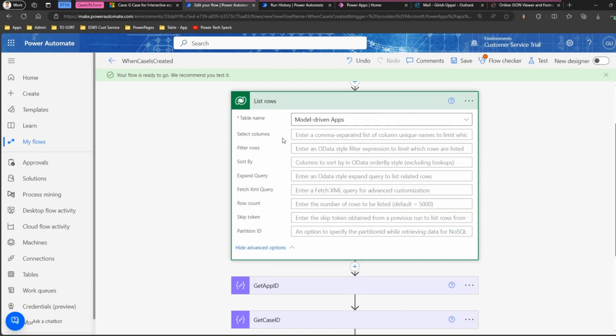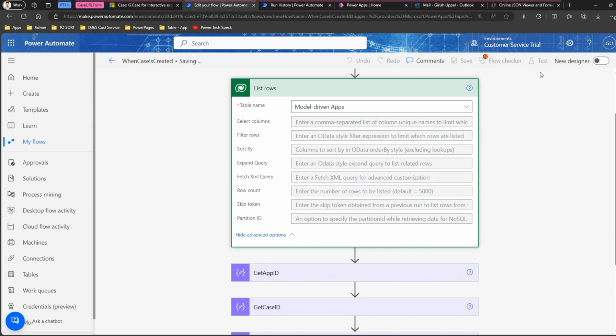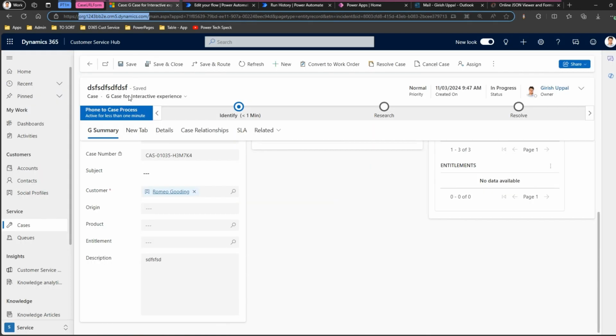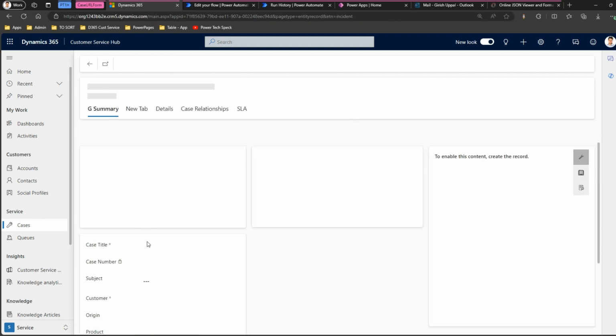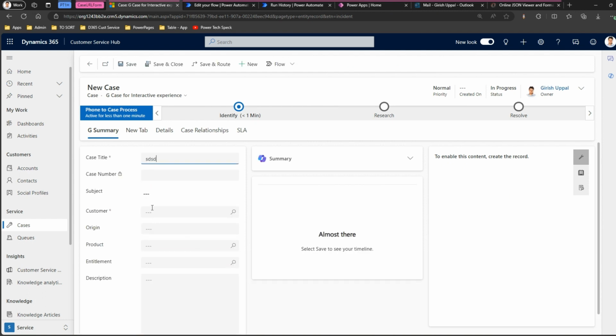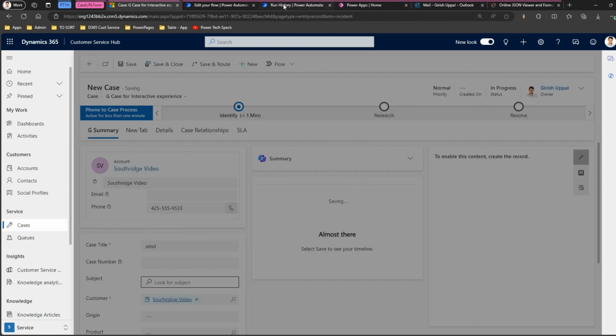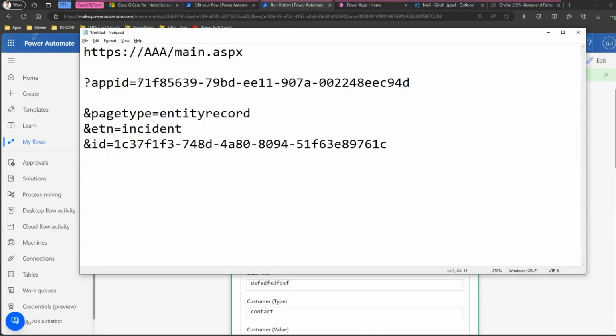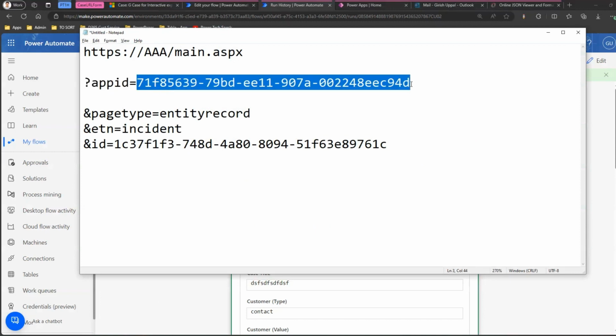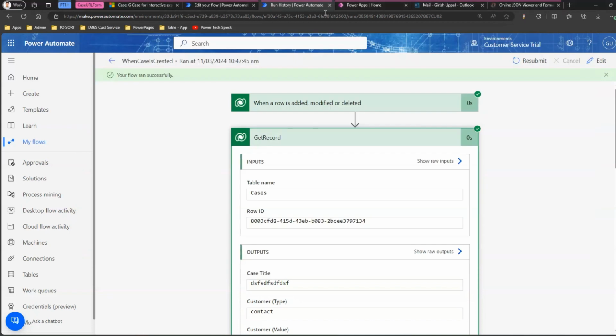Now here I just need to filter with some condition. Model driven app, let me show you what I meant by that. Let me save this and run this application again. To run it, you just click on new, type in some value and then run that flow. The goal we are trying to achieve is to get this app ID. We know that this is the Customer Service Hub application, but how do we get the 71F in a dynamic way?